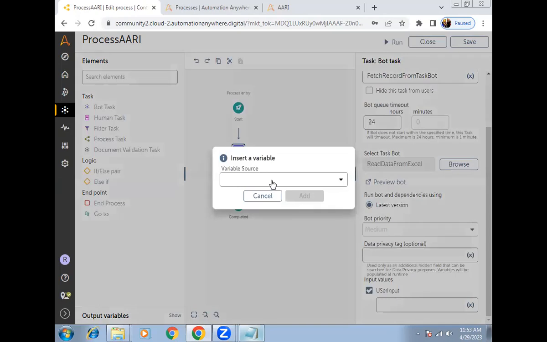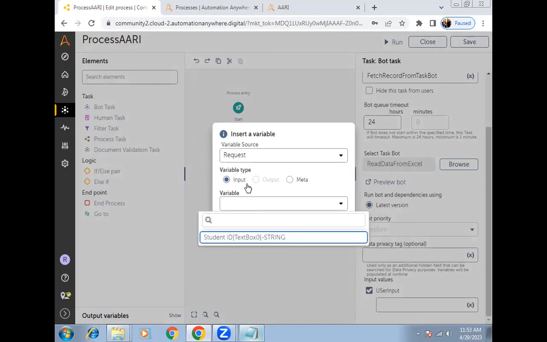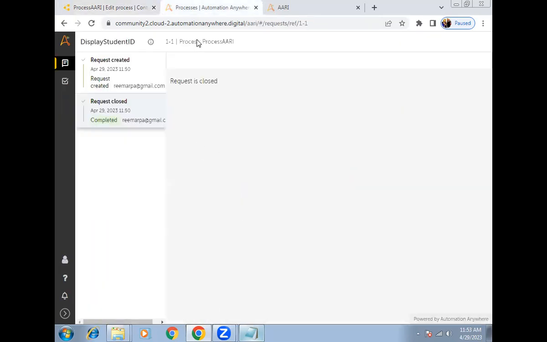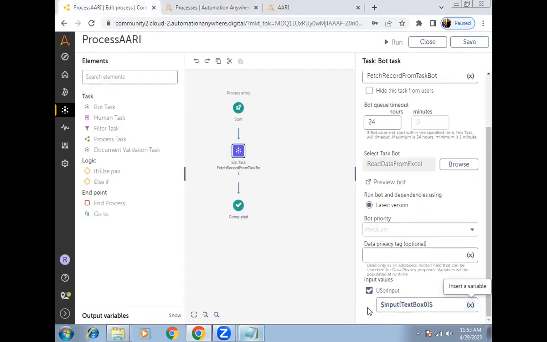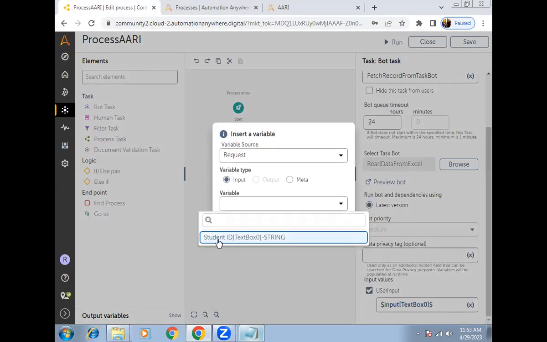Okay, so just click over here, go there, and in the process you can see request is coming and input. So our variable type was input, so that is the reason we are selecting input, and we are getting the input from the user, right? So we need to select the input, and here we need to select the student ID. Okay, so this is the student ID text box, 0 position. It is coming with the name student ID, so that is the reason it is coming as student ID. Then you are selecting it here. See, again I'll show you, student ID.